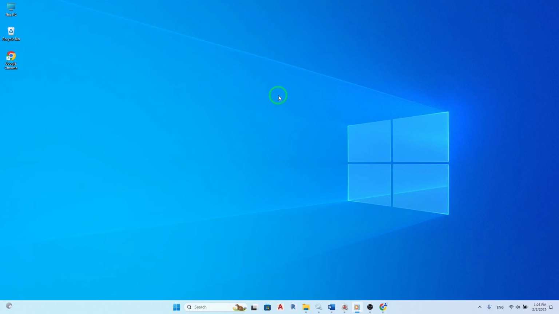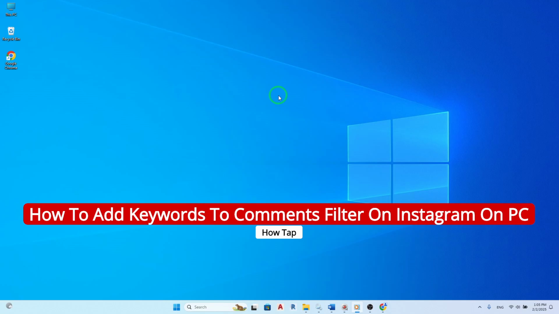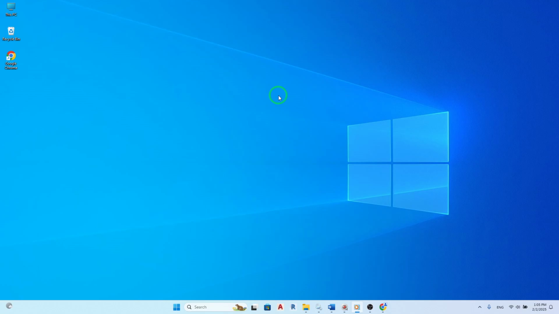Welcome. Today, we're diving into the latest update on Instagram that allows you to enhance your comment section by adding keywords to the comments filter on your PC. This feature is a game changer for managing spam and offensive comments, ensuring a more positive experience on your profile. Let's get started with the steps.